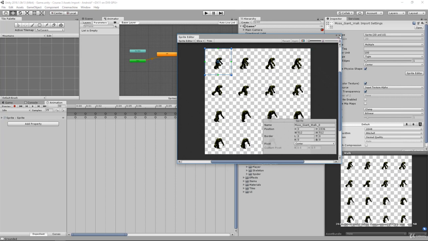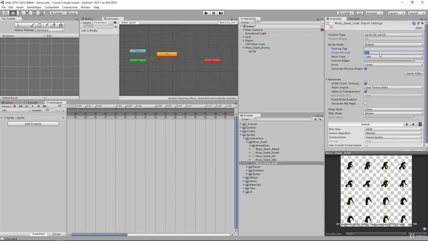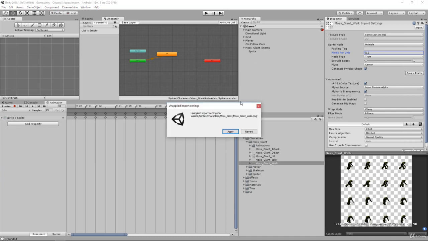You can also make the pixels per unit 512. This will just give the highest quality crisp image. So pixels per unit will be 512. Okay, and hit apply.